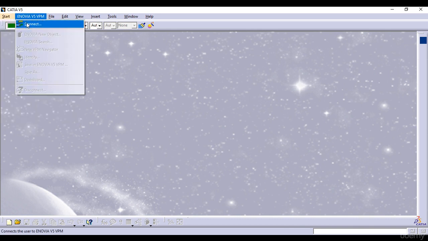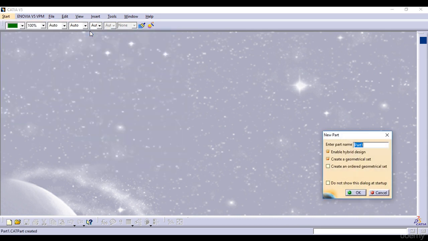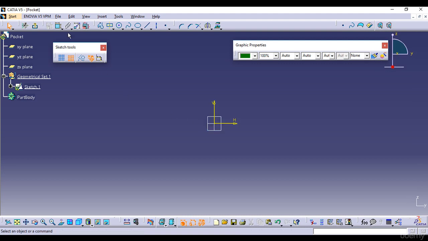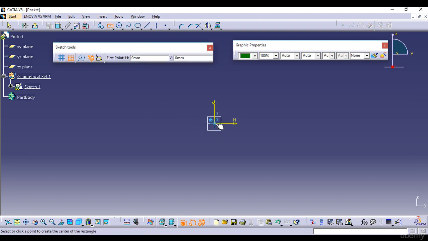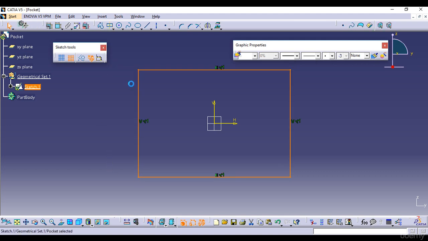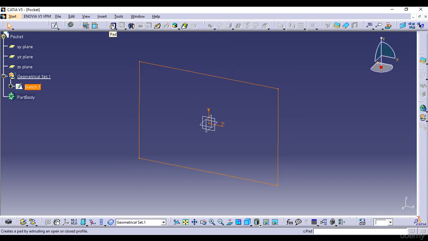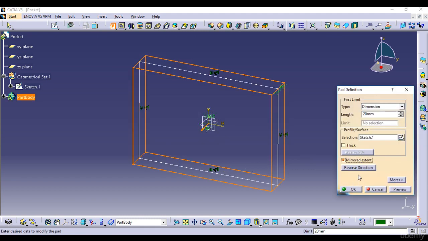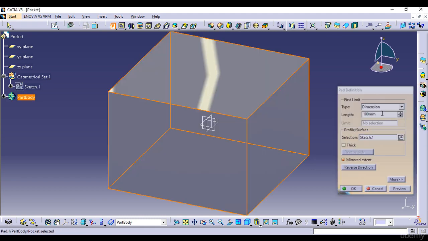So click on Start, Mechanical Design, Part Design, and enter the part name as, say, pocket, and press OK. Click on the sketch icon, select any plane in which you want to draw the sketch. Okay, so I'll just draw again an arbitrary rectangle, and I click exit the sketch, click on Pad. As I told you in the previous tutorials, I'll give it as 100.